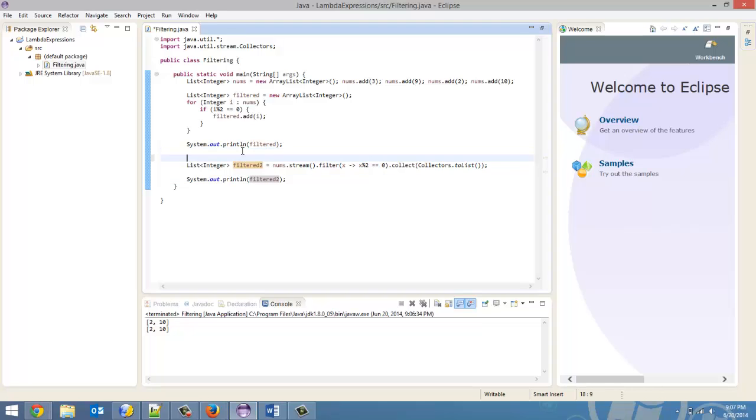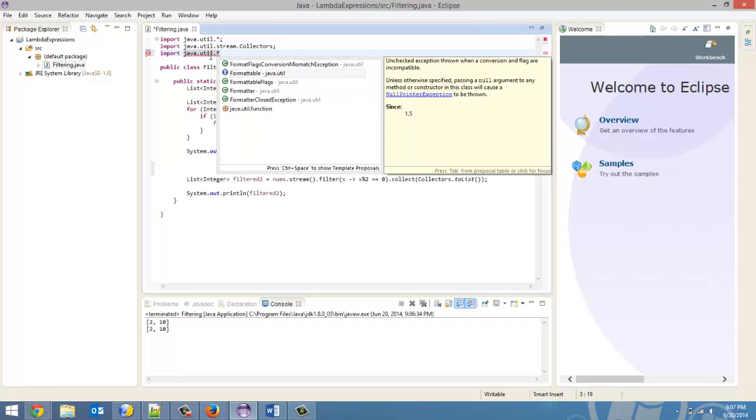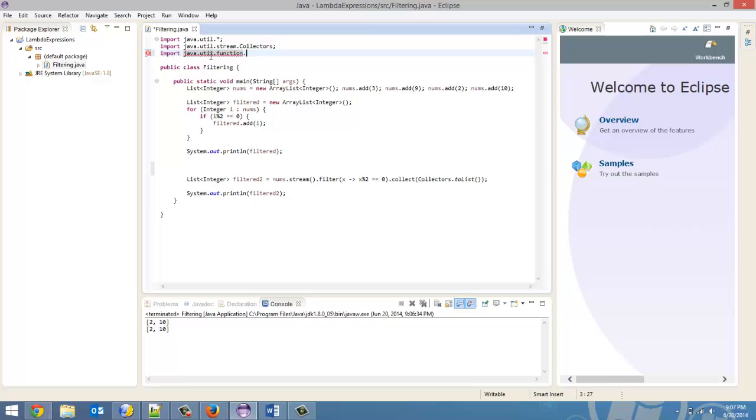Now we're going to use a predicate. So to do that, import java.util.function.Predicate. So that's what we're going to use. So we're going to use Predicate. Now, between these greater than and less than signs, you have to put in what type of data is going to be passed into the predicate. In this case, an integer. So we'll put that in there. We're going to call this even, I guess. Yeah, we'll call that even.